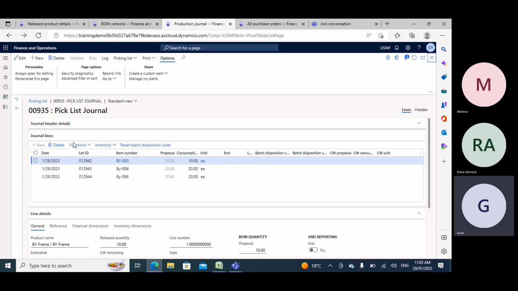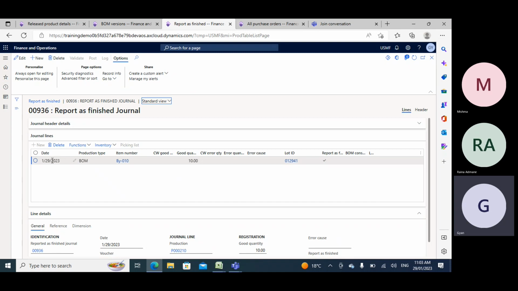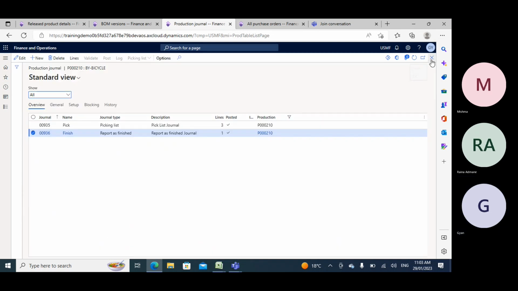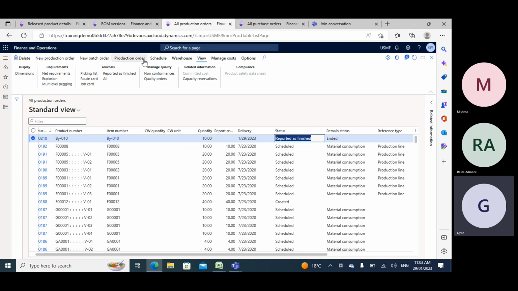But in the report as finished journal, we have informed our production management that we have completed the production for the BOM item bicycle. Now it is ready to sell to the customer. Now our production has been completed, and the production management verifies all the things. Yes, it is correct, items are consumed correctly and report as finished is also correct.